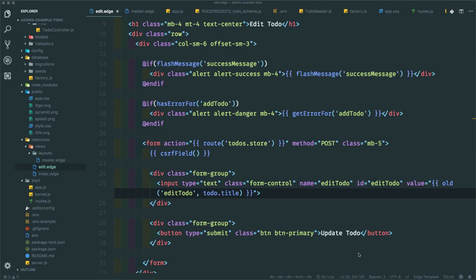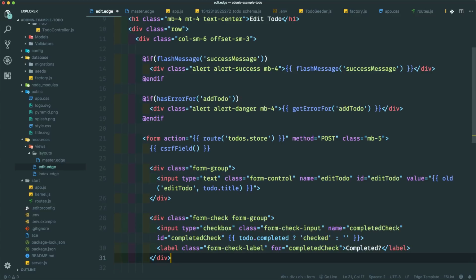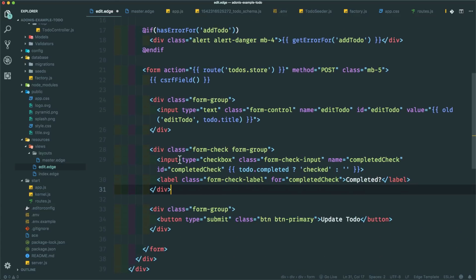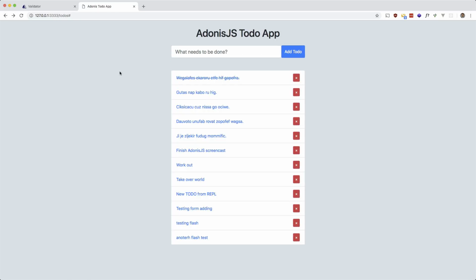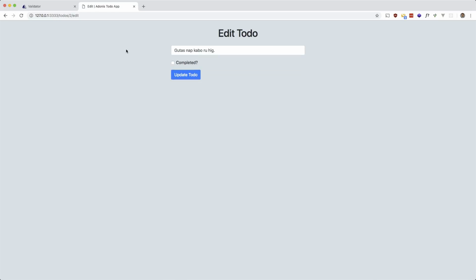And I'm just going to paste in the one for the checkbox, so you don't have to watch me do that. So it's a checkbox, and we have a conditional to see if it's checked or not, and it's just checking if the to-do is completed or not, and that will specify if it's checked. And that's basically it. Let's see if that works. So this one is completed, but the other ones should not be completed, so it should be unchecked. Cool.